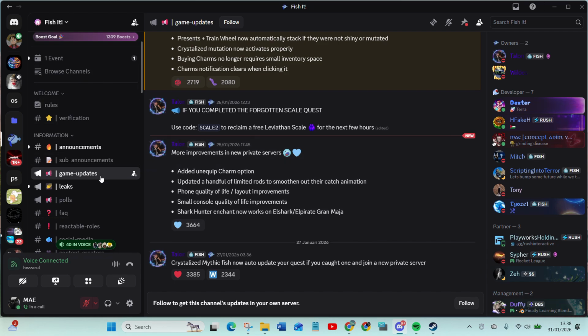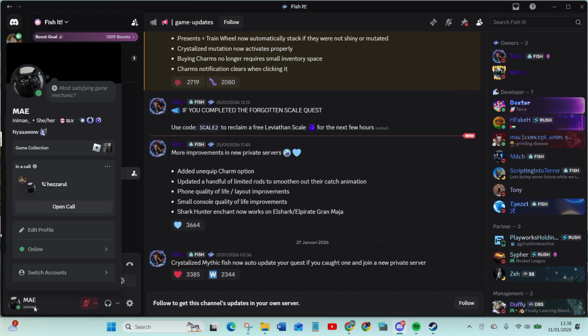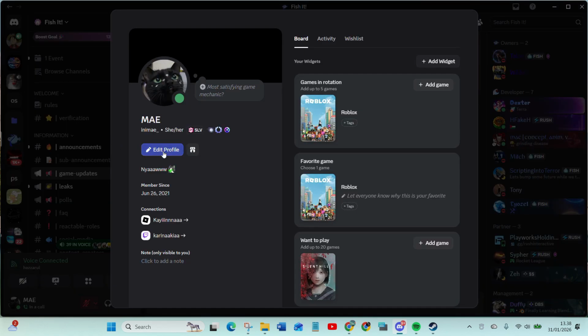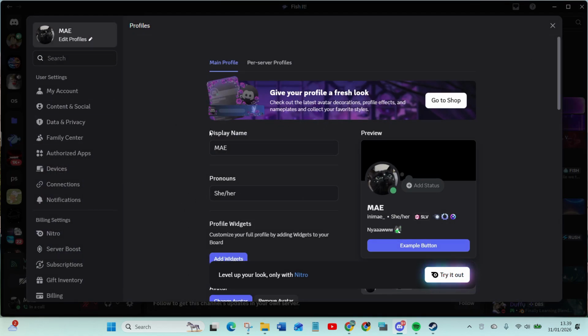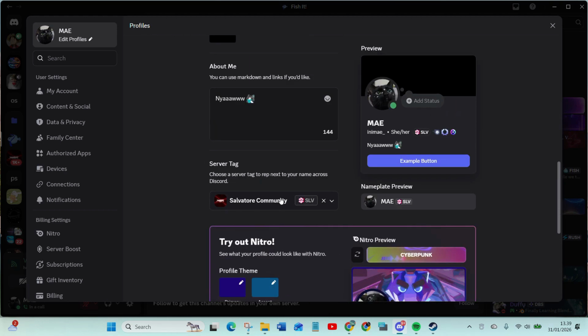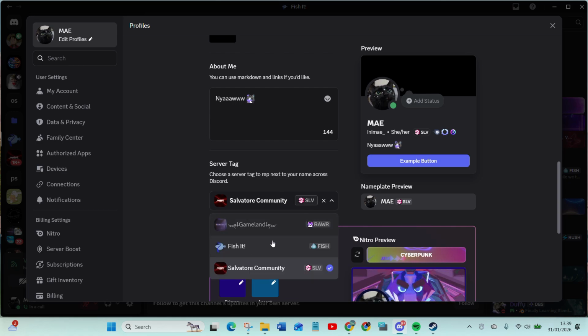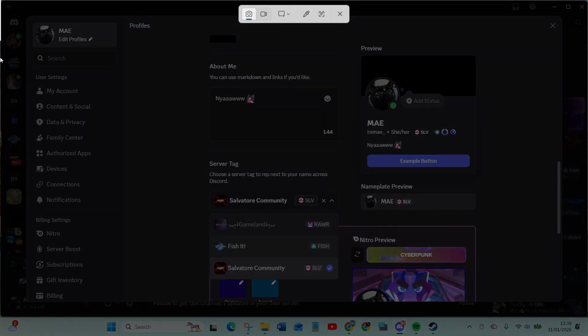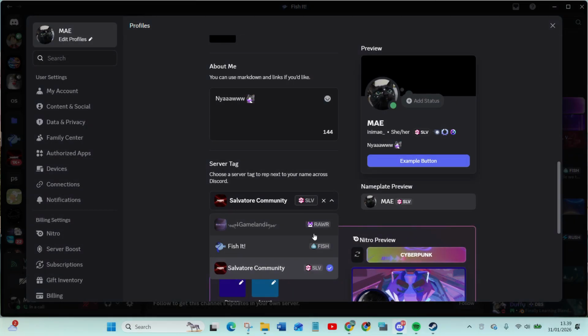How to do it? It's very simple. You can just go to your profile, you can open your profile, you can edit profile. From your main profile settings, you can just scroll down and here until you find there is an option server tag. So my current server tag is from Salvatore community and I want to change it to fish it. So here I have joined 3 servers on my Discord that have tags, and I want to use the tags like this.